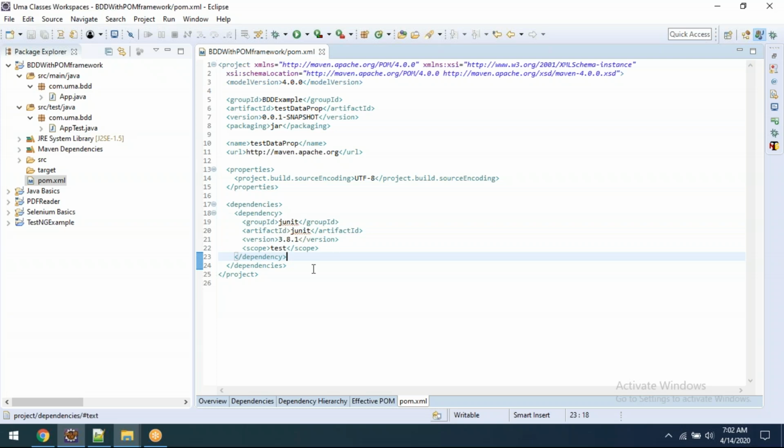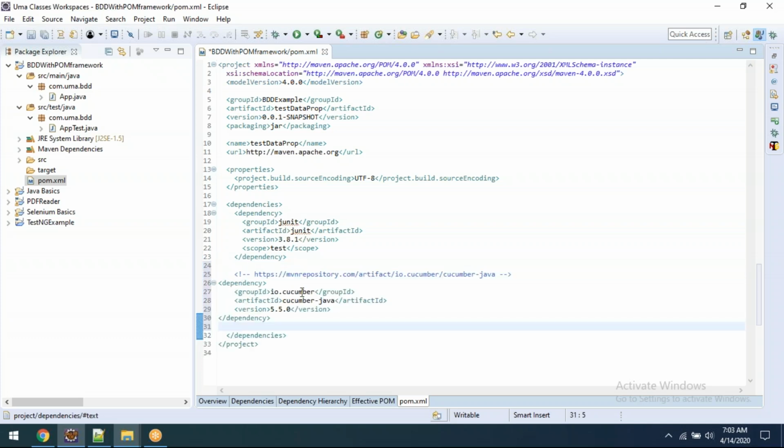Okay, let it be whatever is there. Once this dependency is over, I'm adding another dependency called io.cucumber. Hope this is clear.